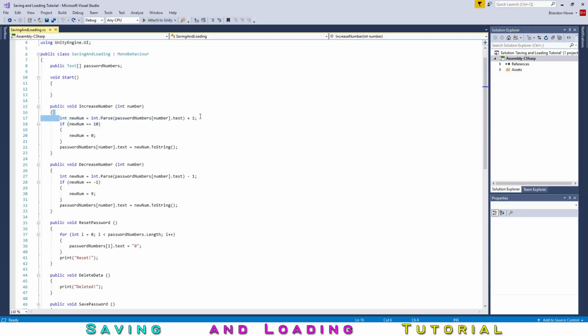Then what we're doing is getting the actual text of that number, because it comes as a string since it's a text component, but we're just pretending that it's a number because of how we're using it.